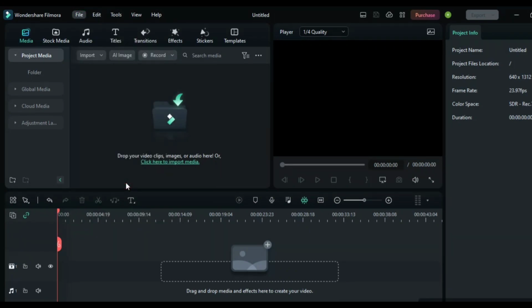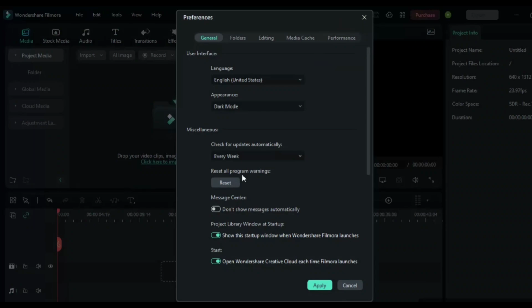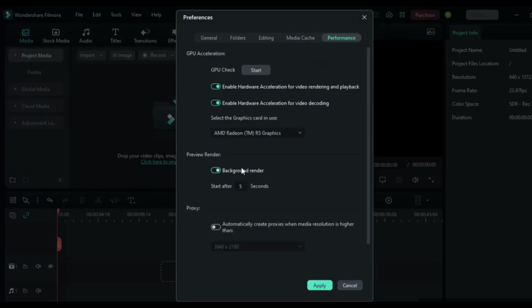The last step is to go to Files again, select Preferences, then open Performance. Turn on background rendering. Now when you are editing a video it will automatically render in the background, so at the end it will be easy to extract. Also turn on the upper two options for a smoother experience while editing. These options will enable the hardware to carry some load.